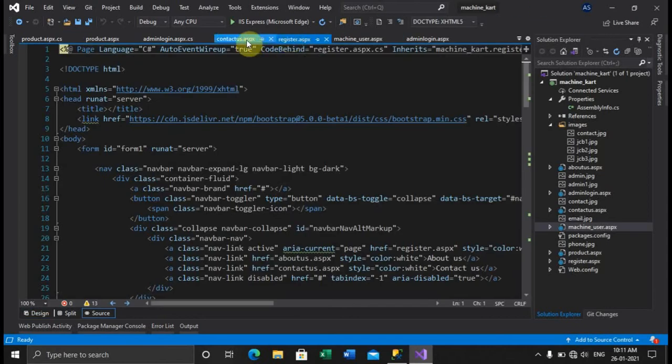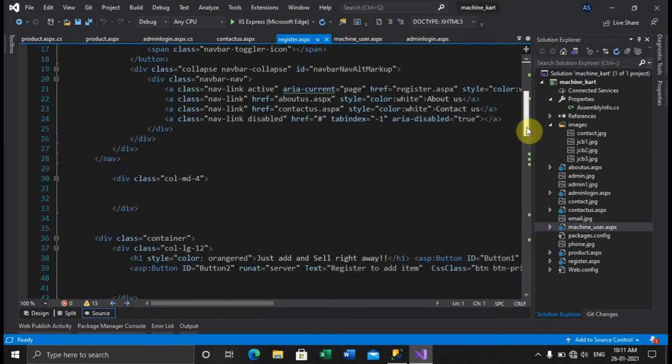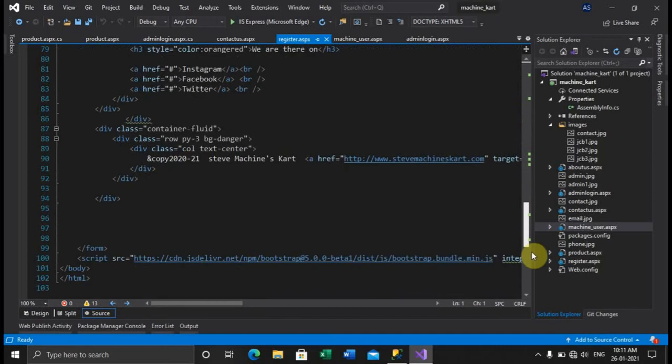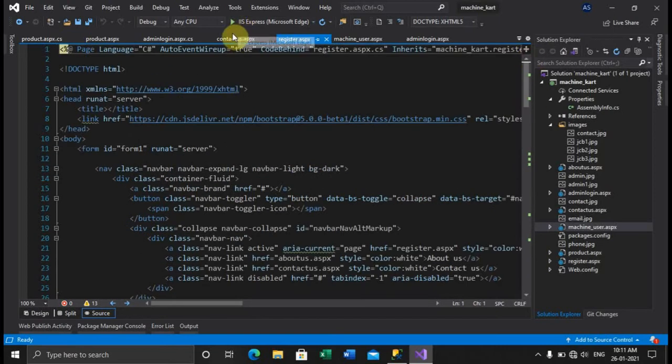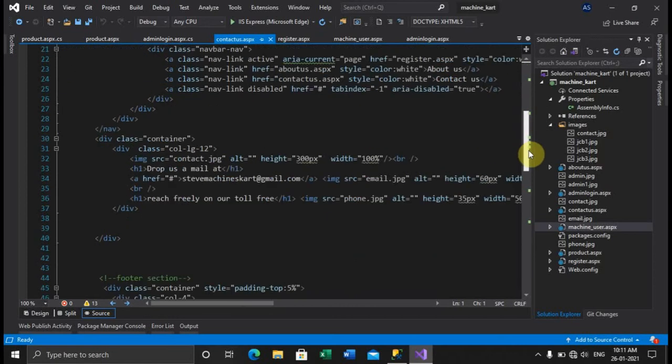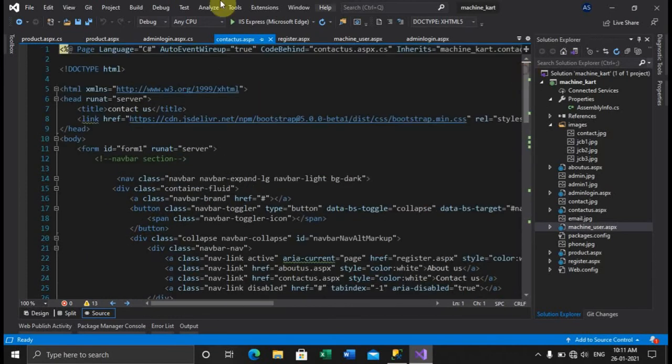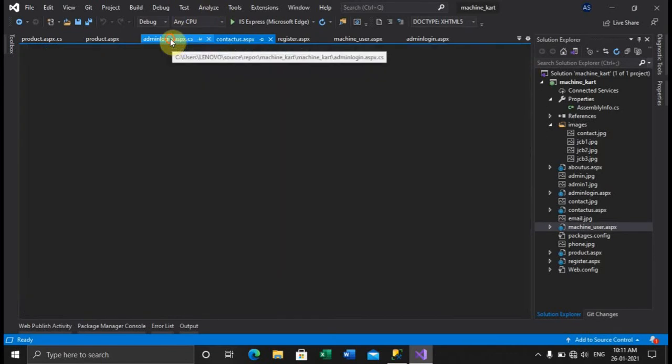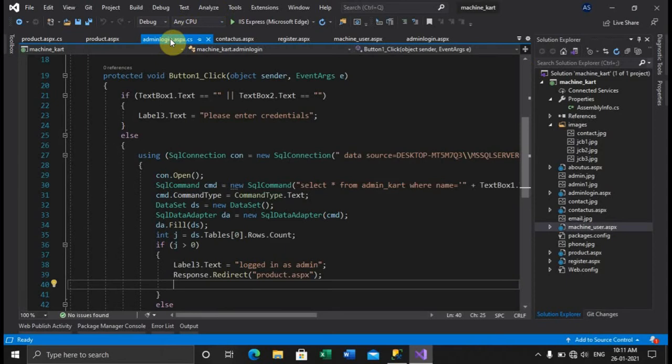This is the home page. It is basically including all the code behind, front end designing. Here you can see the contact us page. It is also having the bootstrap functionalities to make the website a responsive one. Here you can see the admin login page.